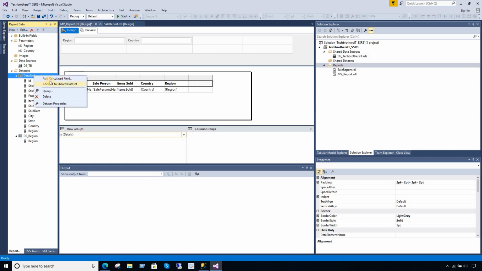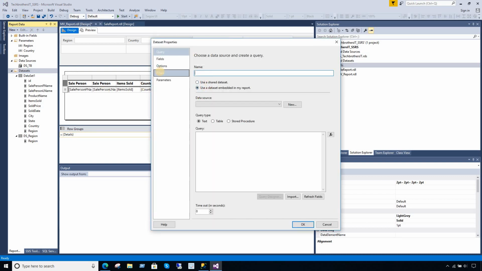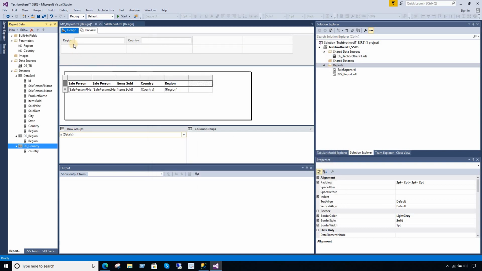And another data set we can create is a new data set, and that can be our country. So I'm going to call this DS country. But I'm going to show you the problem. This is not how we are going to use it. We are going to do some little trick there. So I'm going to write select distinct country from dbo total sale where region is equal to @region. So we are passing that value. Now it should be just fine.